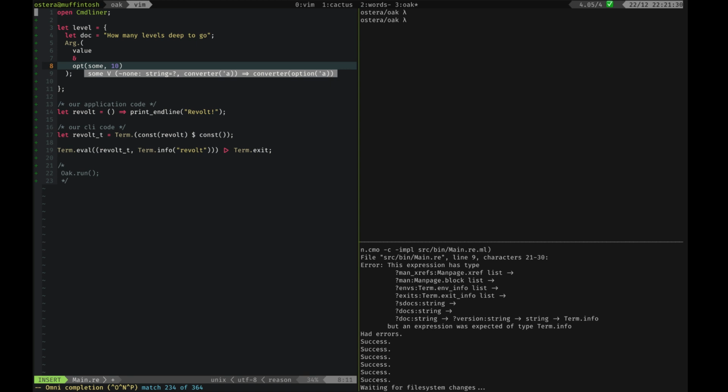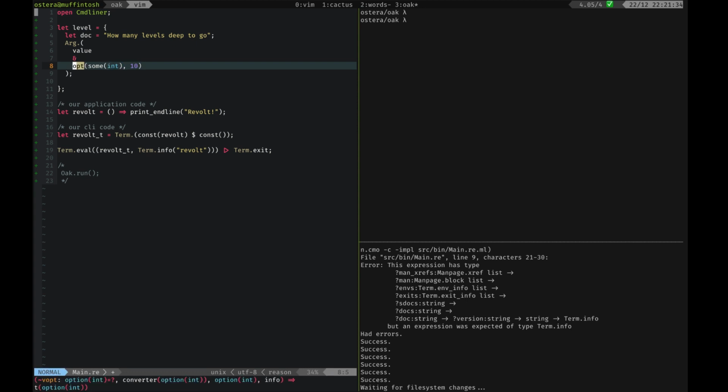So if we wrap this in some int, then now we have a converter, and you'll see that the type signature changed. It takes a converter of optional ints. So it will take an optional int, which means this 10 is no longer a good value. Now we need to give it either some 10 or none. And I think a rational default for level will be none. There is just no level, right? Go as far as you want.